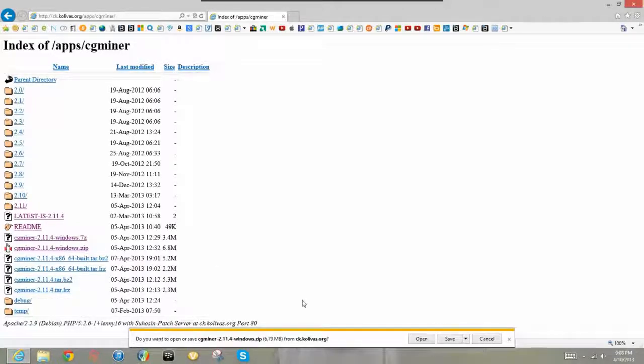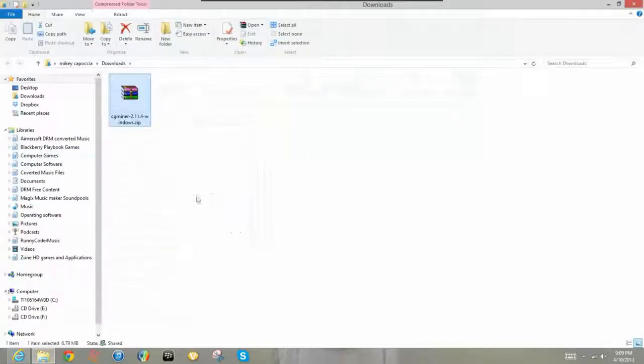It's going to prompt you to download this file, and don't worry, it's a completely safe file. I've already checked it and actually ran CG Miner on my computer. You're going to want to press on save. What you want to do now is do not press open. You want to press open folder, and it will bring you to the folder of where you downloaded it.